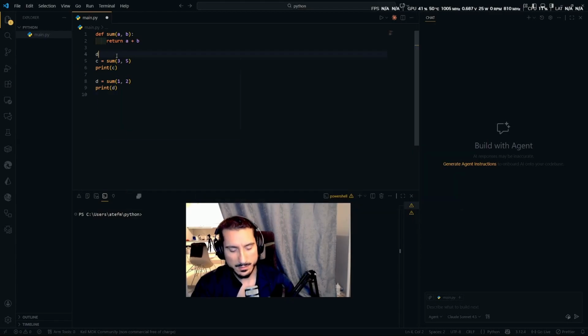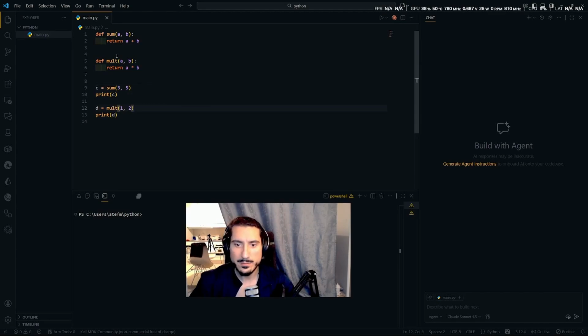Python has, like every programming language, multiplication, where we can multiply two numbers together. It's simply using the asterisk, and that's how we return the multiplication of two numbers. If we use this function, we can see the output here, which is 2. 1 multiplied by 2 is 2.